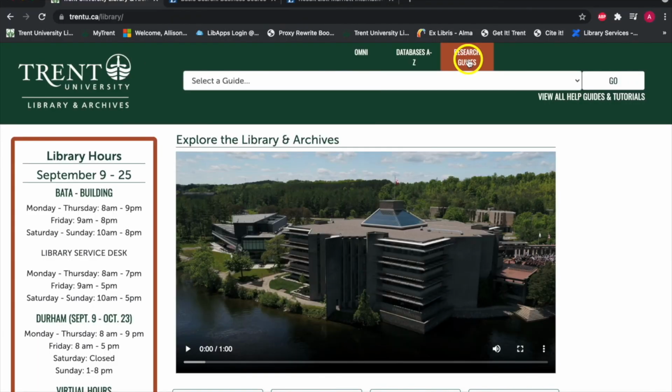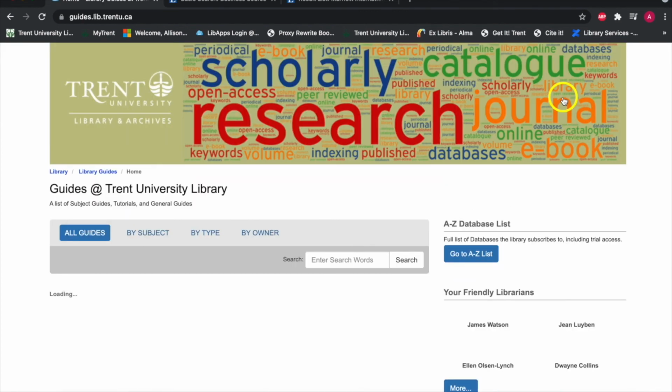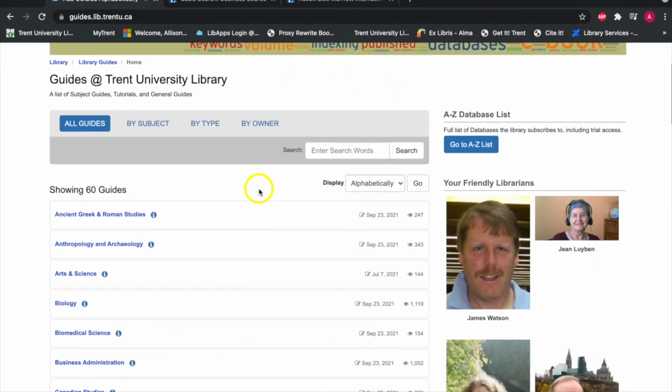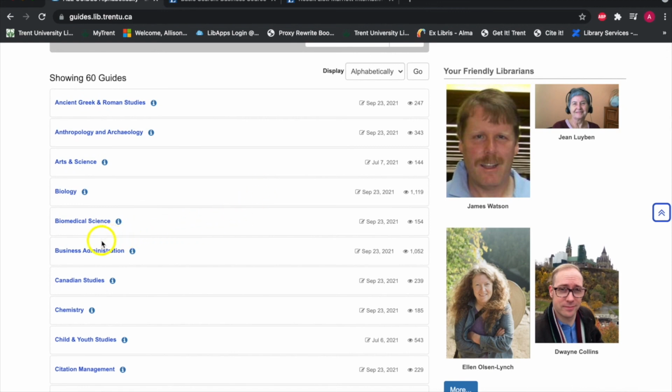Remember, the library is here to help you with your research questions. We have many resources available. For example, you can find a handy guide about business and administration with tips and resources on our website. From the library homepage, click Research Guides and view all help guides and tutorials. Scroll down and click the Business Administration Guide.